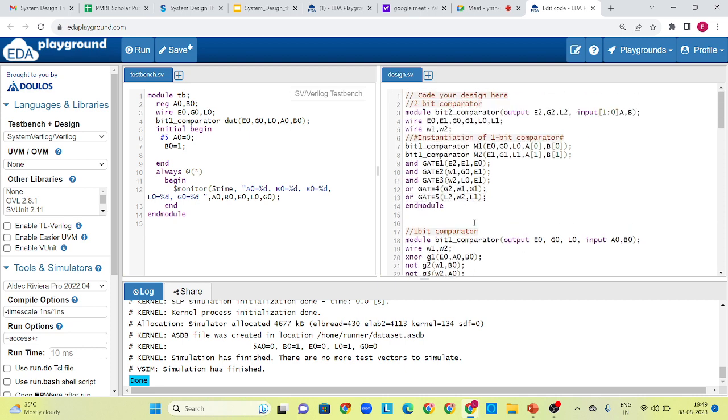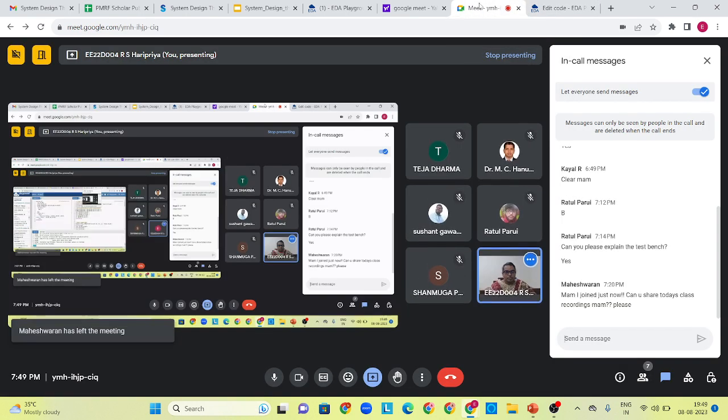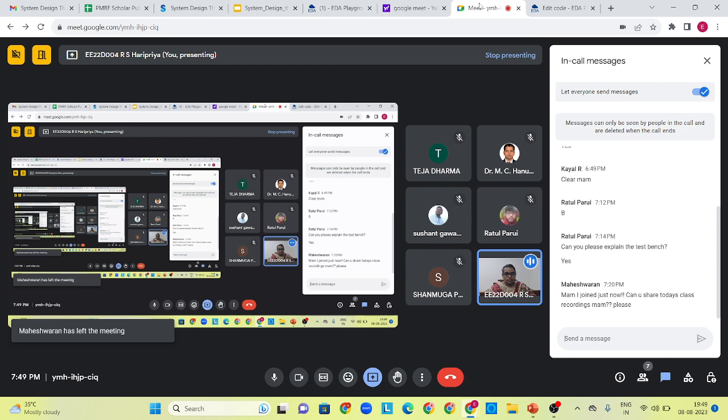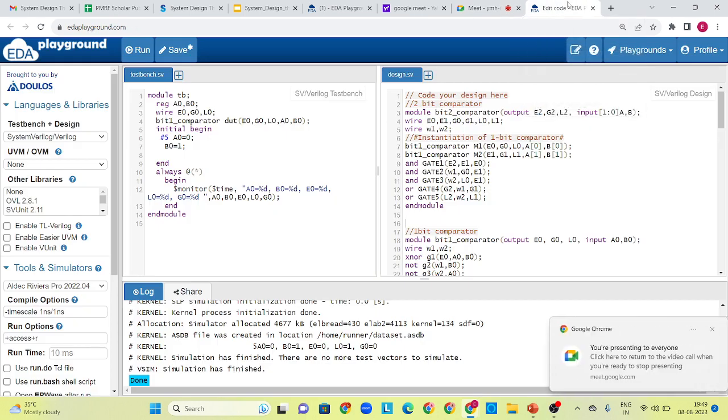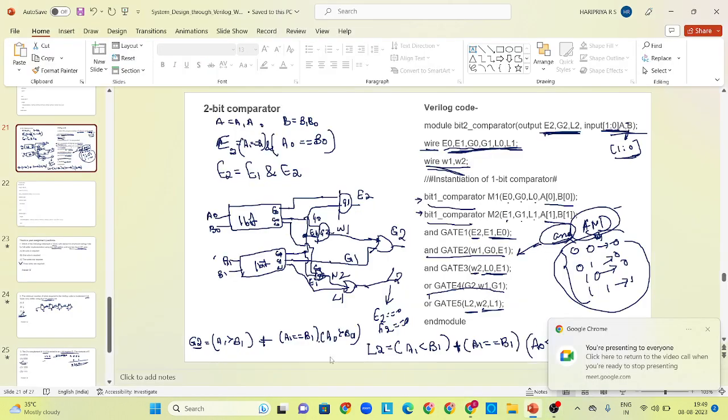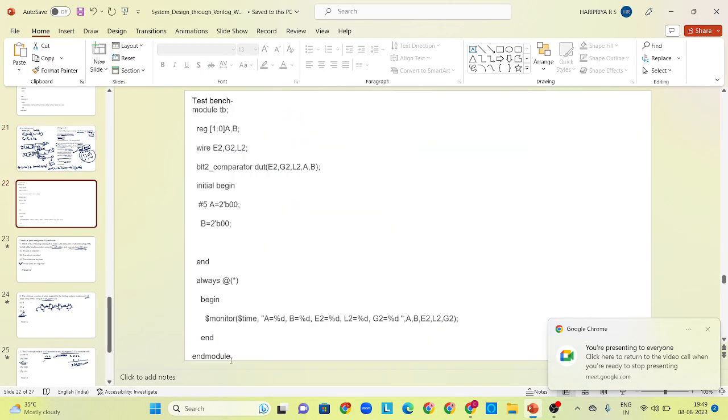Is this code for the 2-bit comparator clear? We have instantiated the 1-bit comparator 2 times. Any doubts till now, till this code? If no doubts, I will proceed with the test bench for this one.